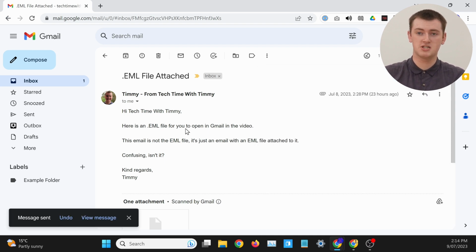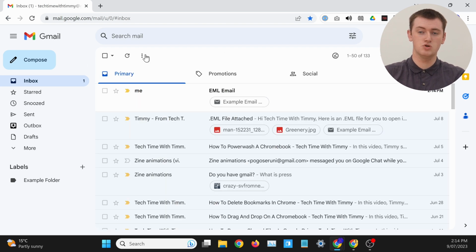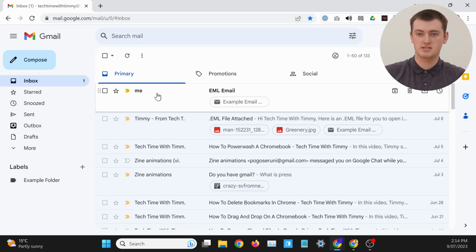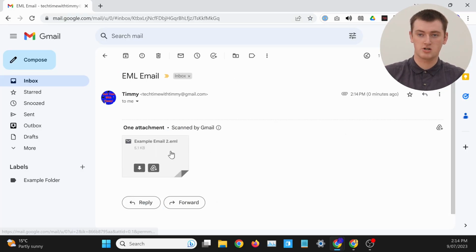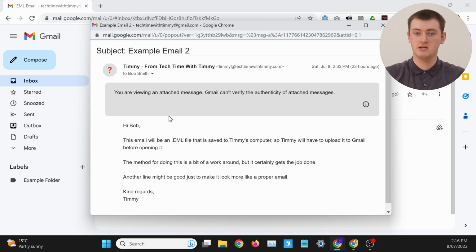And now, pretty much instantly, if we go back out to the inbox, you will receive an email from yourself containing the EML file that was on your computer. So now you can just open up that email and click on the EML file. And now the EML file that was on your computer is opened up in Gmail like this. And that's really all there is to it. Whether the file was on your computer or it was already in an email in Gmail, that's how you can open an EML file in Gmail.